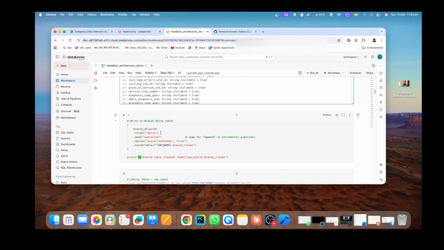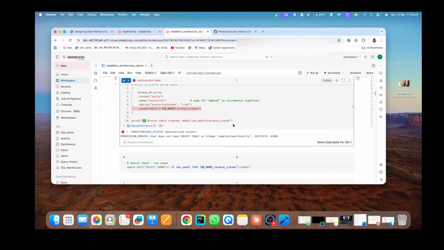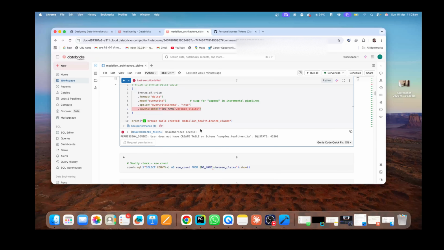So what you are doing here is write to a bronze delta table, right? So you are overwriting, and override the schema true, and the bronze claims, let's do this as well. So I'm just using everything. I have not written the code. So now you can see there is an error: user does not have create table on schema, right? I do not have the permission to create table. So let me see request permissions.